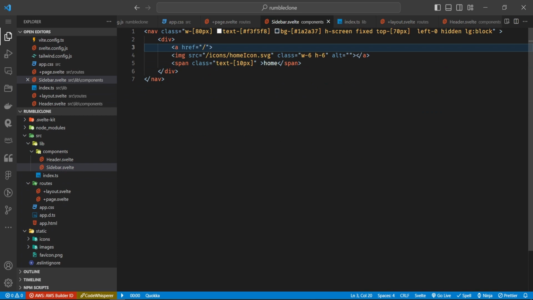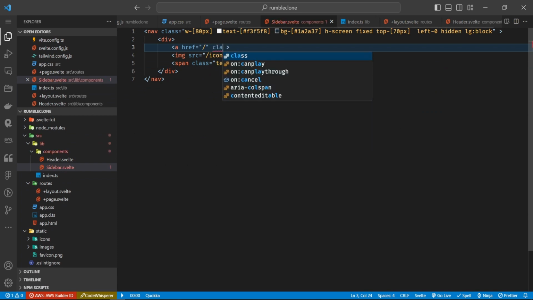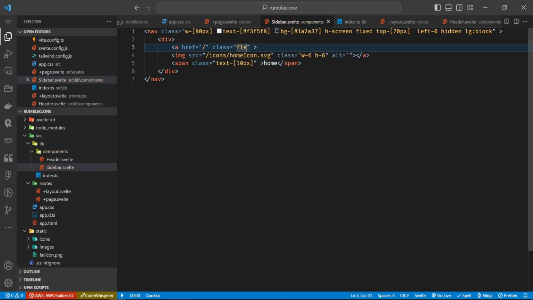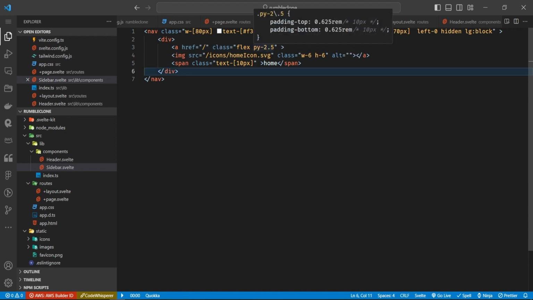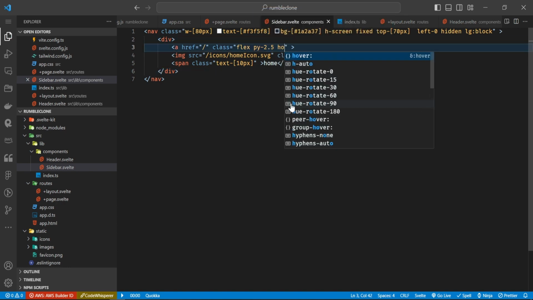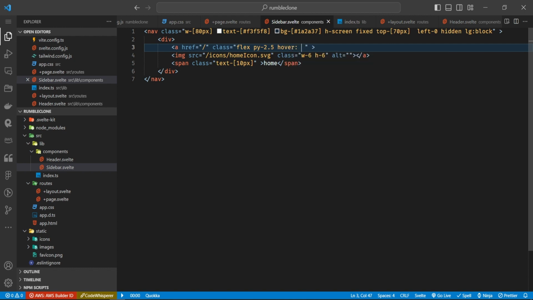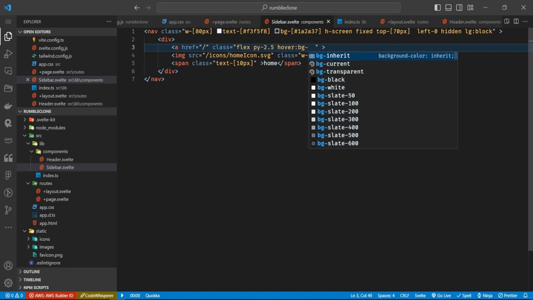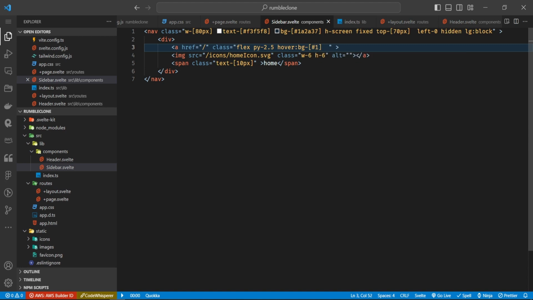So we'll go to the A tag, put a class in the A tag, and start making this look good. First, we want flex, then we want a padding of top and bottom of 2.5. What this 2.5 means is 10 pixels. So we'll continue. Say when we hover over it, we want a background of 1F2E3C.